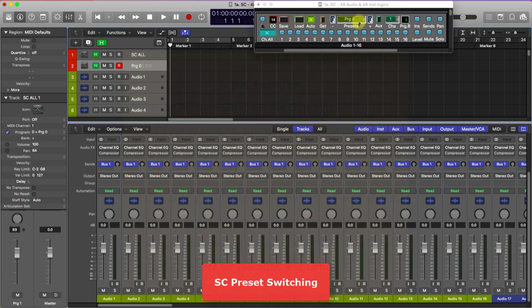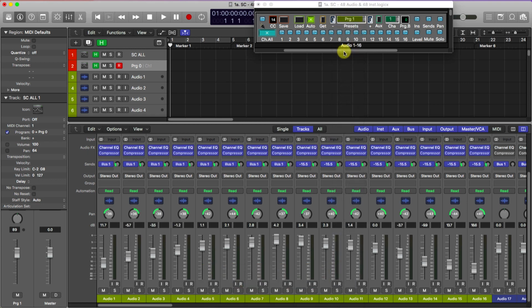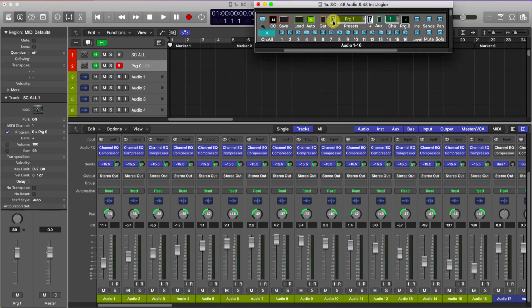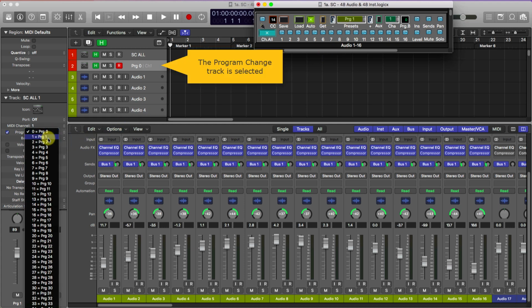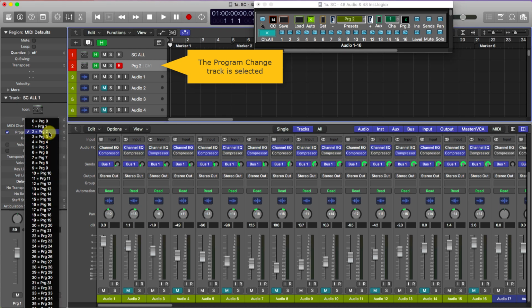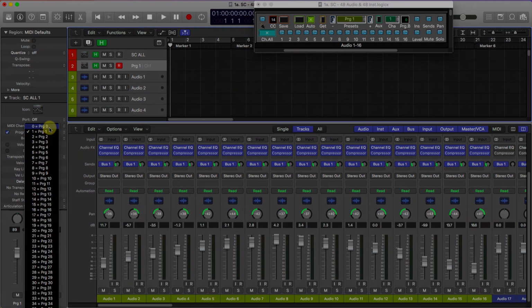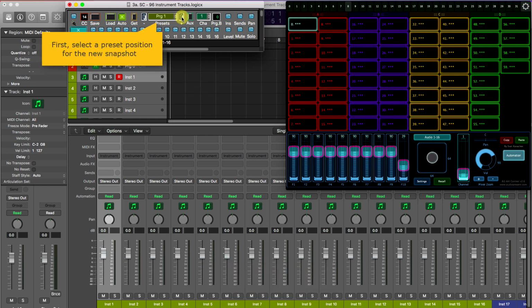Logic Snapshot Console offers up to 60 preset storage slots, which can be switched via the presets menu or by clicking the next and previous buttons around the menu. Additionally, each mixer sector is equipped with an extra program change track, allowing you to switch the Snapshot Console preset or record snapshot automation. To store a new mixer snapshot, start by selecting a preset position for the new snapshot.